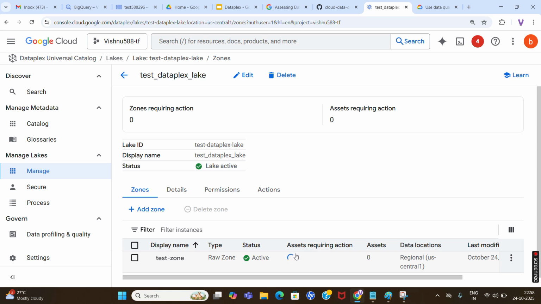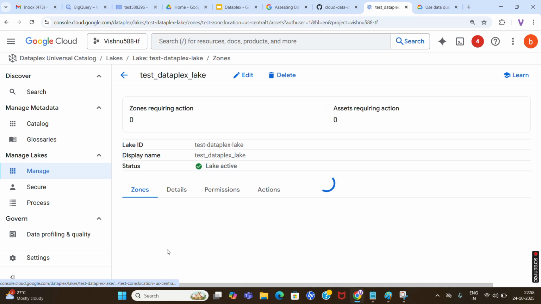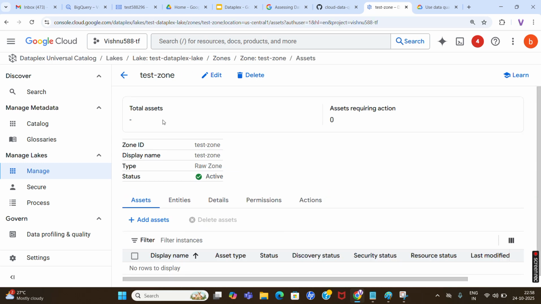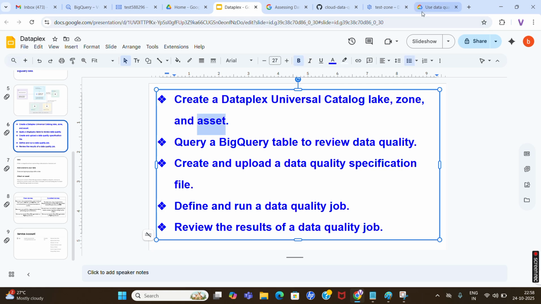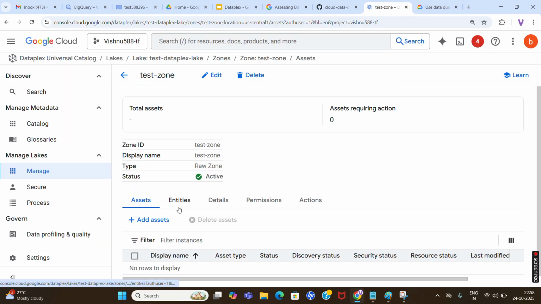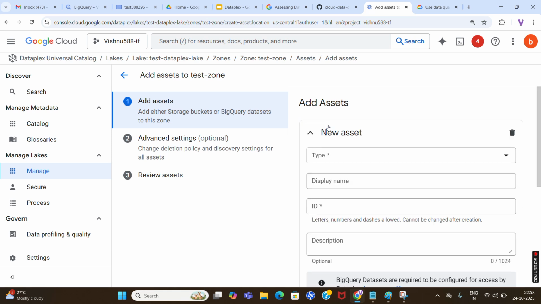Okay, now the zone has been created, friends. Now I am going to click this test zone here. Okay, now we are entering into this step, friends, asset. So now I'm going to click add assets. So here you can click add assets.